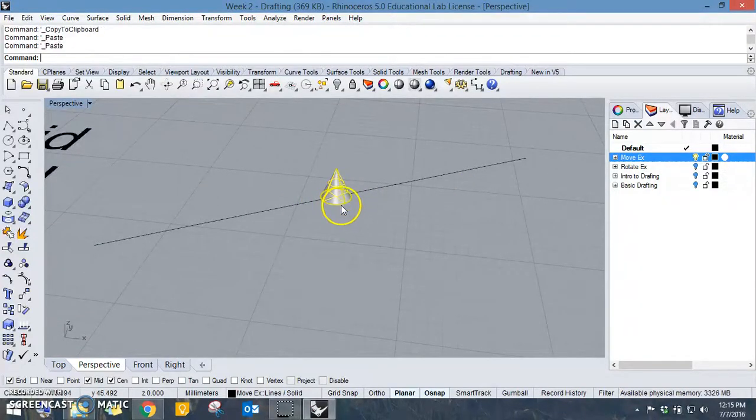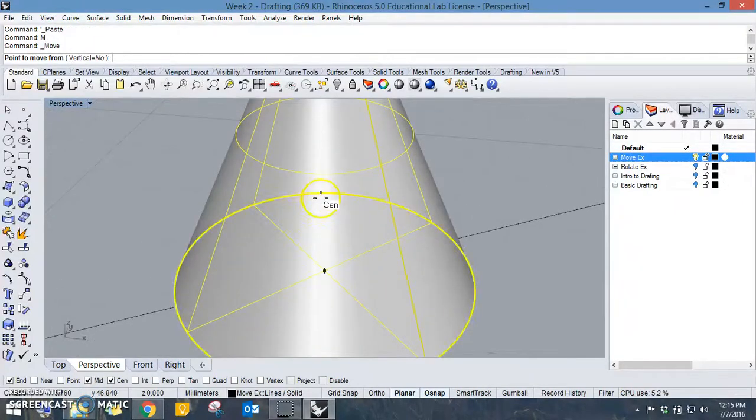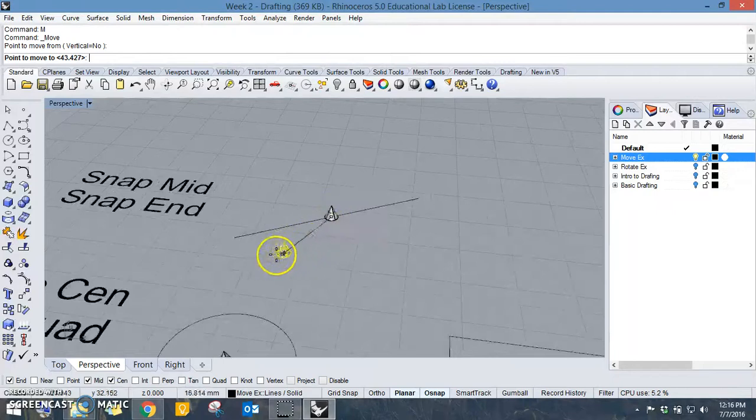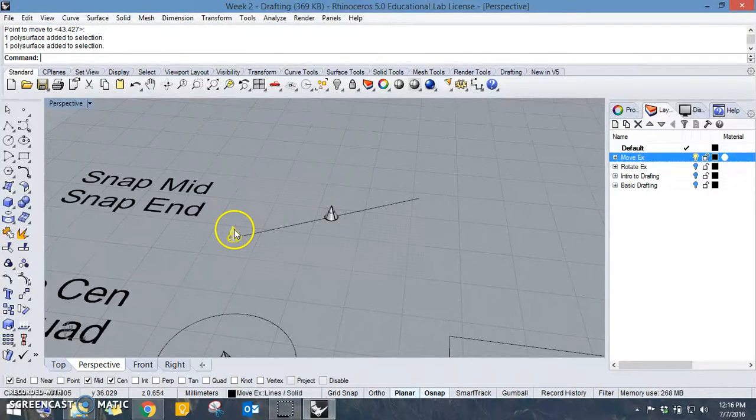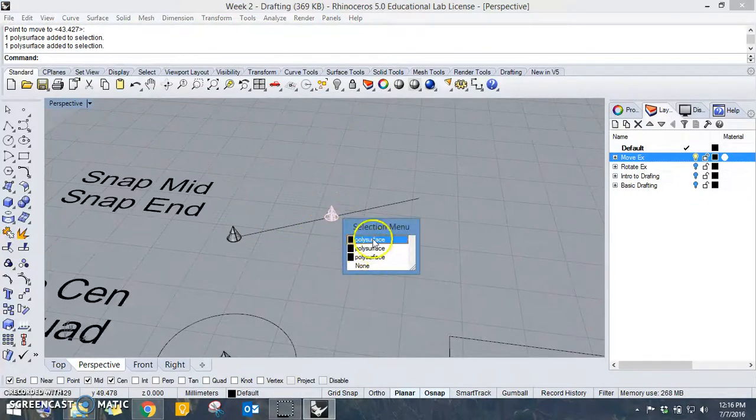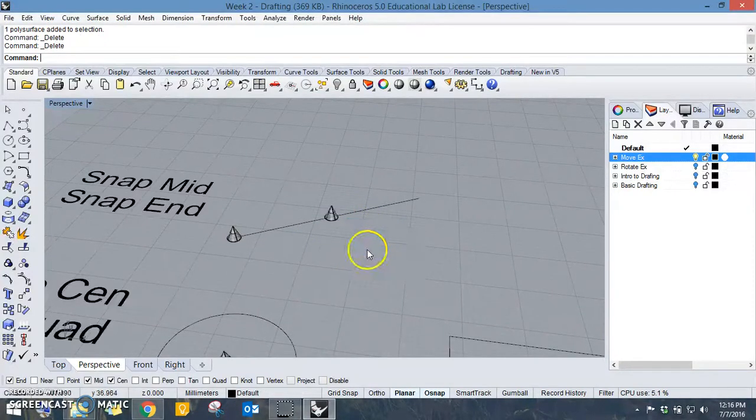Copy and paste, move, select the center, snap it to the end. Okay, make sure there's no duplicates. So if you click a cone and then there's 3 items here, it means duplicate. You can just delete, select, delete.